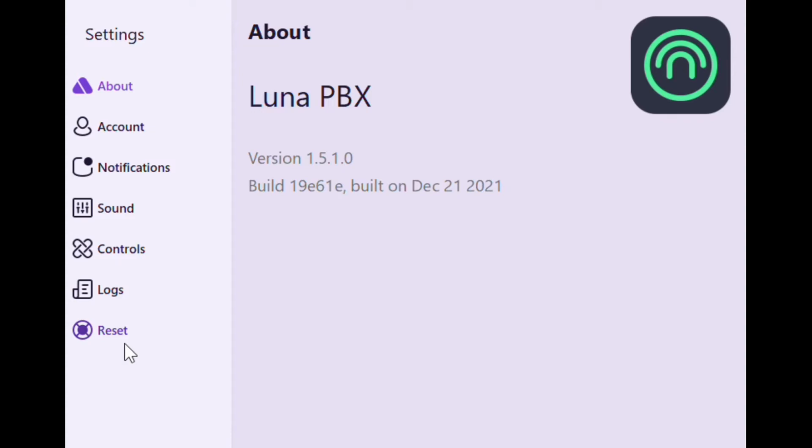Much like the mobile app does, if you click on this, it will reset the app to basically have no settings in it whatsoever. If you do this, you'll need to re-add your username and password and log back in again, and that will then bring you back up to a working state. And that's the settings. I'll now go over the process of making, receiving, and transferring calls.